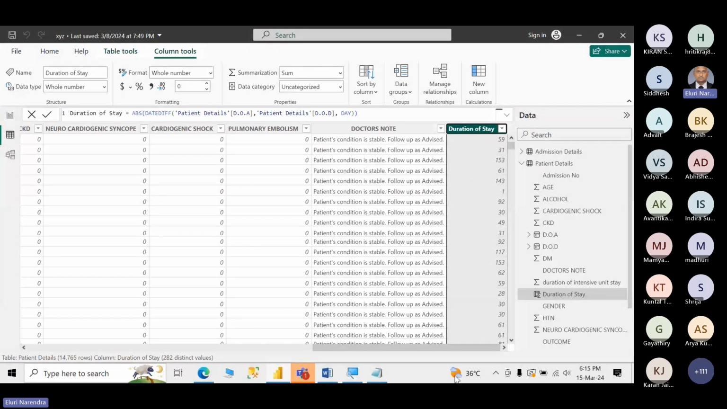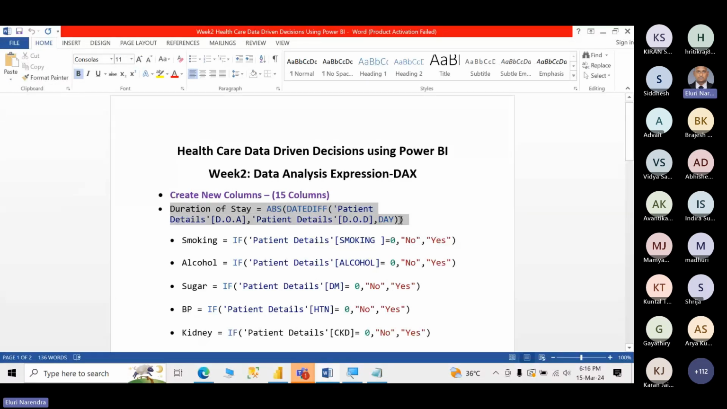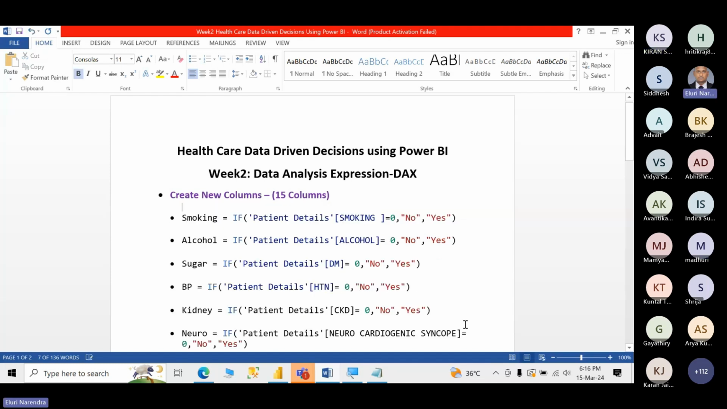That's it. Now I want to create one more new column based on habits. This is completed, right? Yes or no? I'm just removing this. So now I'm going for this one, smoking.